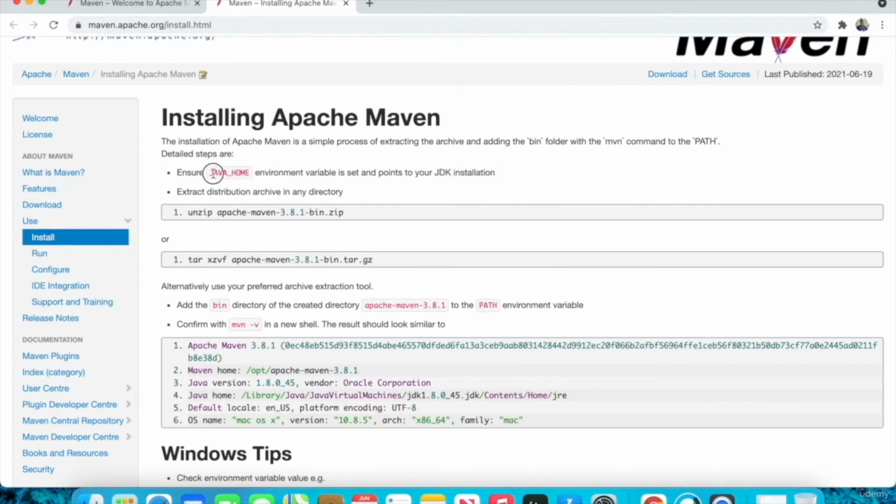You can check after installing the JDK, it should be set up automatically, or you can set up this JAVA_HOME environment variable in your computer and provide the Java JDK installation path.